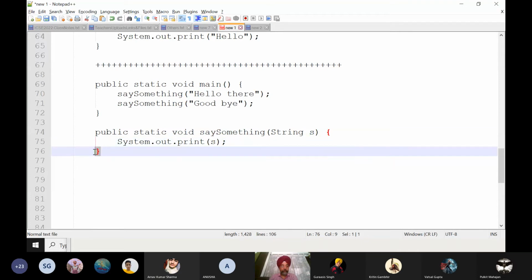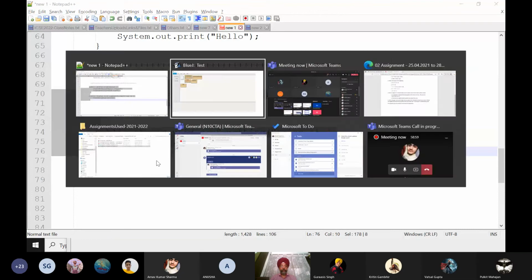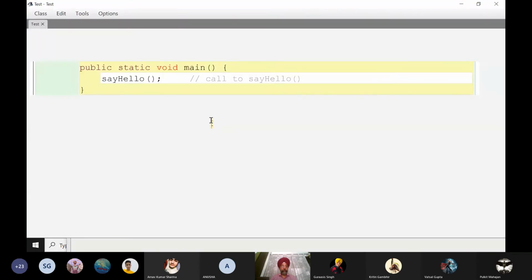Okay. So once this function finishes, it goes back to the previous program and starts executing the second statement. The second statement is again a call to the same method, but with a different value. What is S now? Hello there? No, this is the second call. Goodbye. Now S is goodbye, because this is the call that was made now. So what is passed is goodbye, and goodbye is passed to S. And what does this display here? It displays goodbye. What we are going to do now is use the same program.